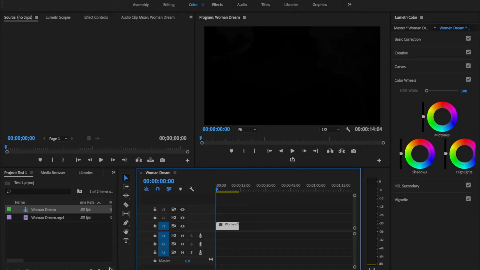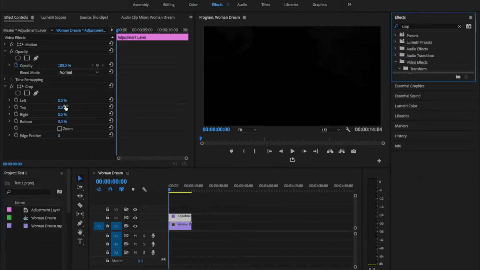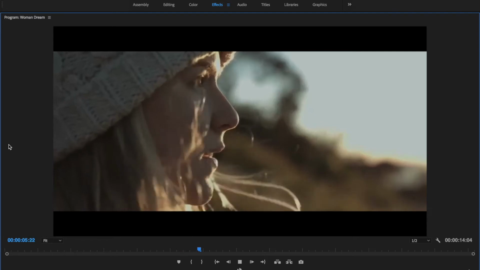If you have Premiere, add an adjustment layer over your footage, find the crop effect, drag it onto the adjustment layer, and crop the top and bottom of the footage about 12% to achieve a similar effect. You can kind of toy around with the percentage to get the look that you prefer for yours. I personally like 12%. Next, let's talk frame rates.